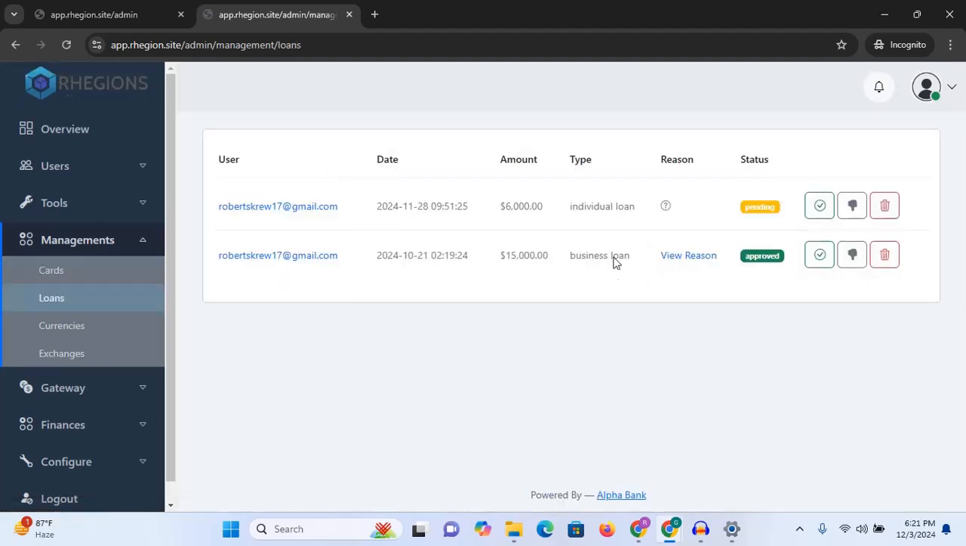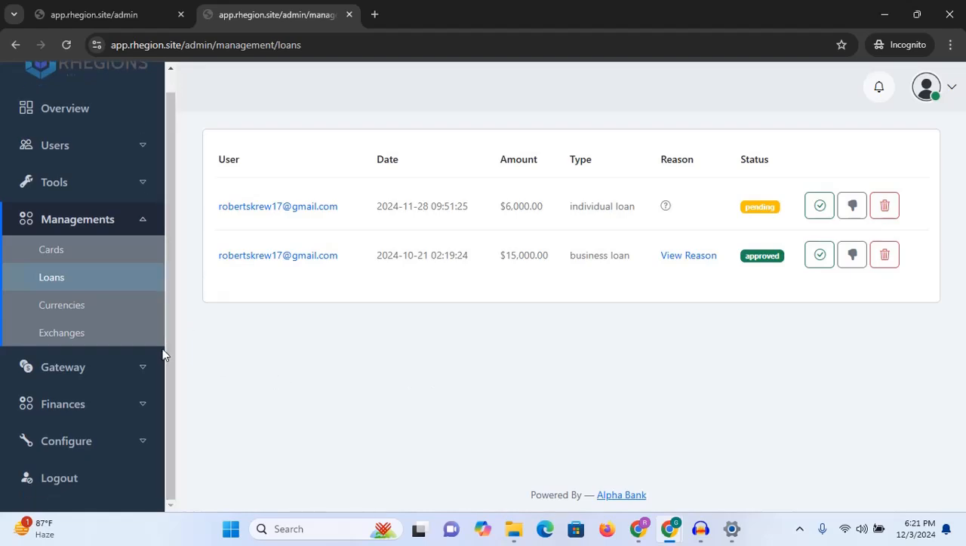So this user has requested for this loan. This one is still pending. This is the loan that was granted to this user. So I will show you how to do all of this from the user in just few minutes.